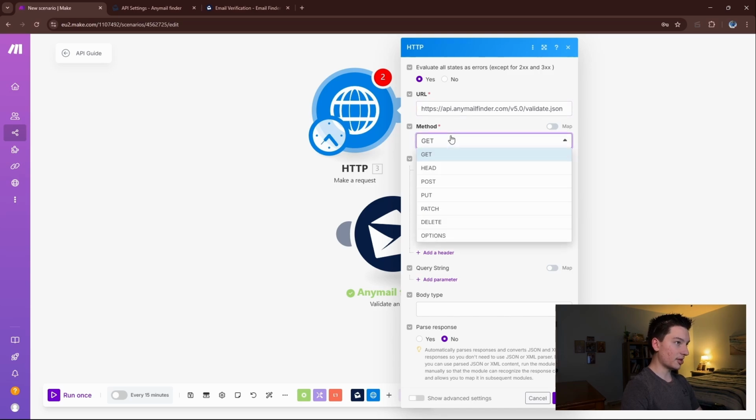And then the method is essentially how we're sending the data. The only two that you're really going to use with these services is get and post, because post usually means, or it always means, you're basically sending data to the server. This can start something, this can perform an action, etc.